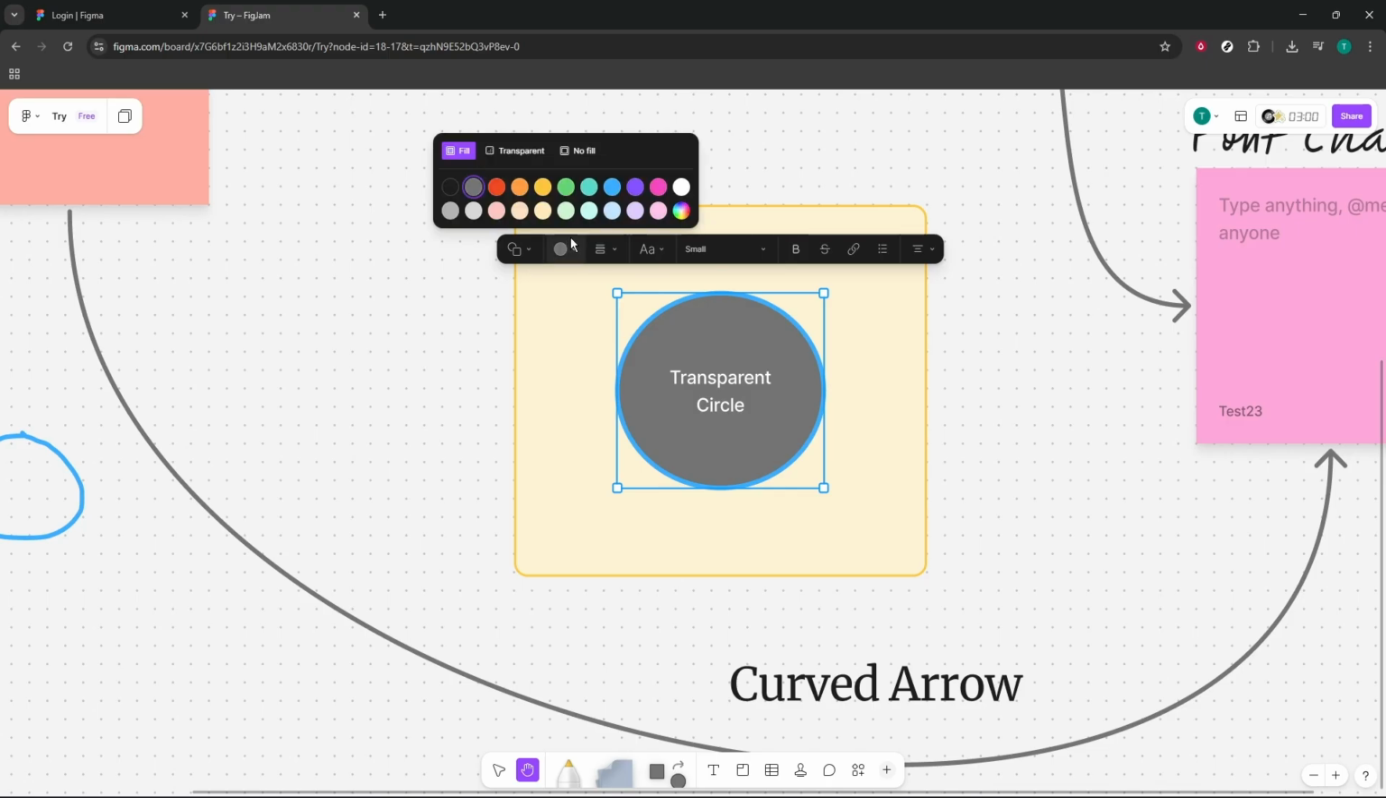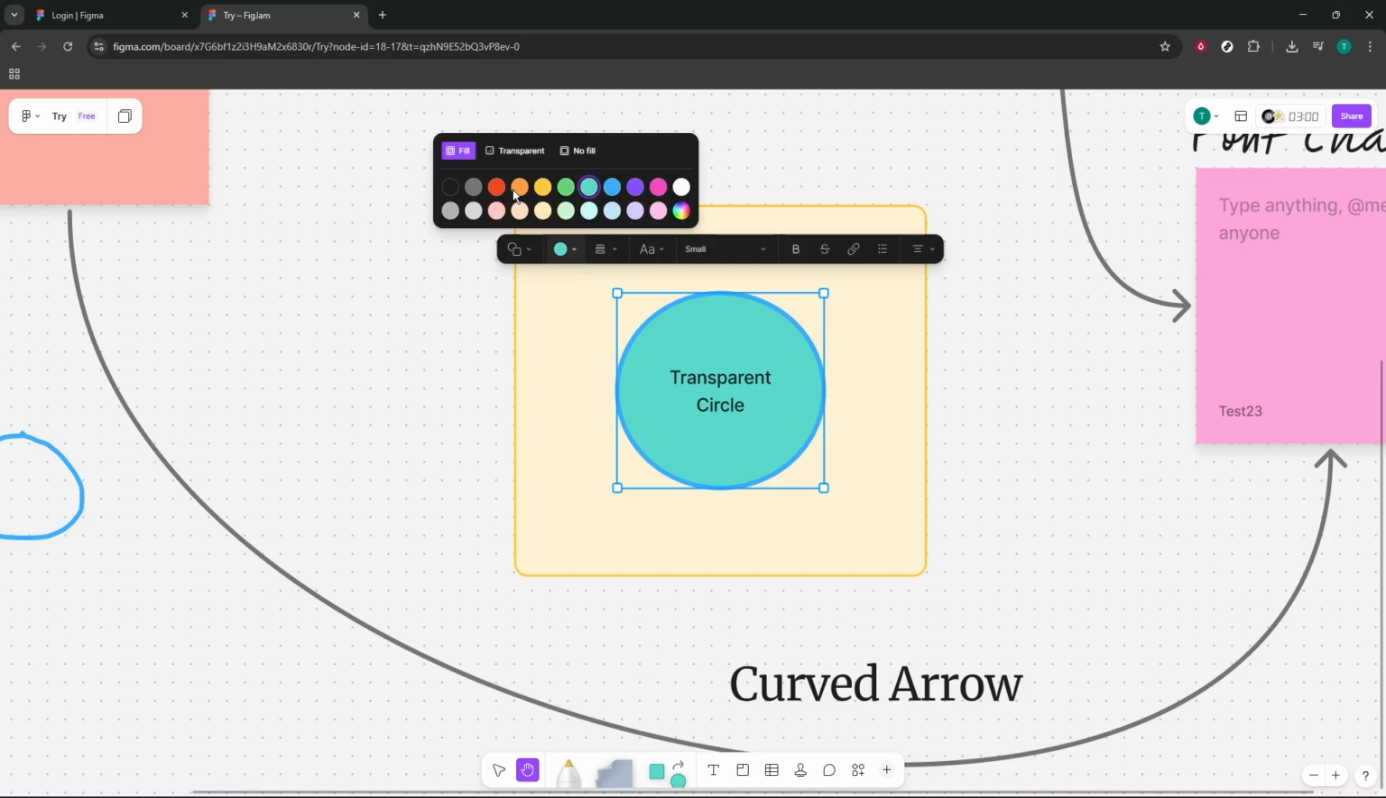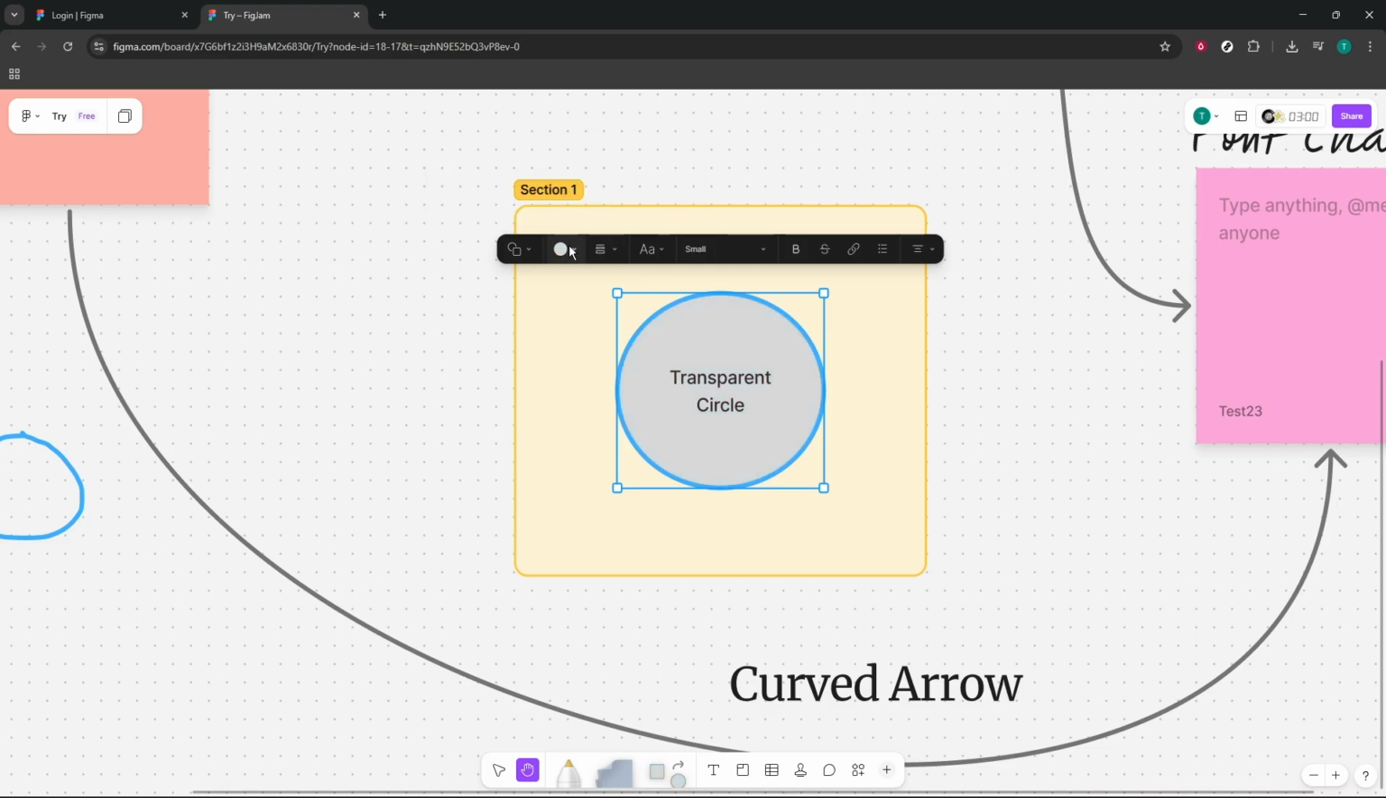A couple of quick tips as you work. The changes you make apply to the currently selected shape, so keep an eye on what's highlighted. If the border disappears after choosing none, that's expected. Just switch back to solid or dashed and pick a color to restore it. And if you make a mistake, use undo to step back.